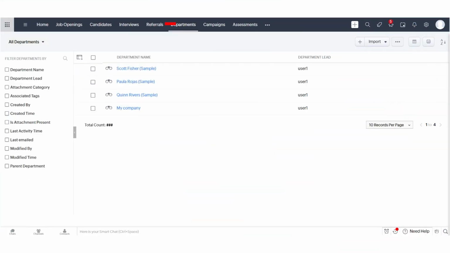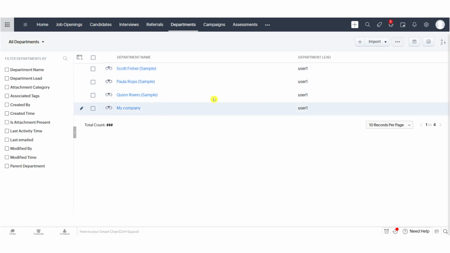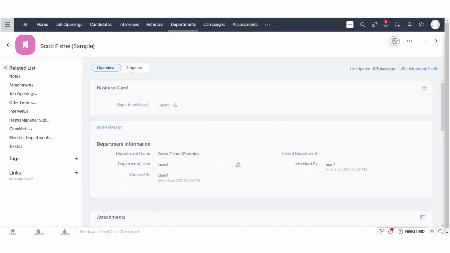You can also organize your information inside of Zoho Recruit by creating departments. This allows you to categorize job openings, assign users and roles, and segment your data. You can then generate reports and analytics based on department-specific data, which helps in evaluating the recruitment performance of different departments and identifying areas for improvement.